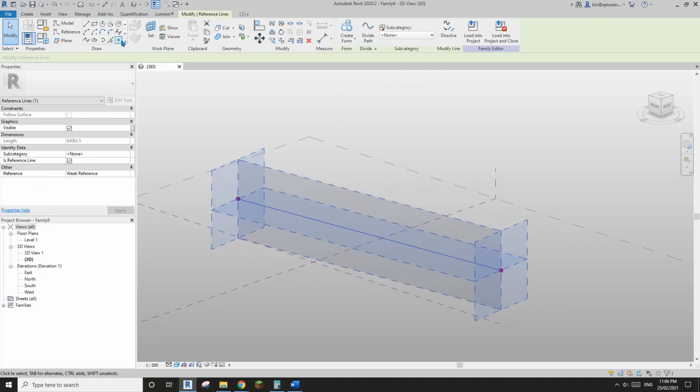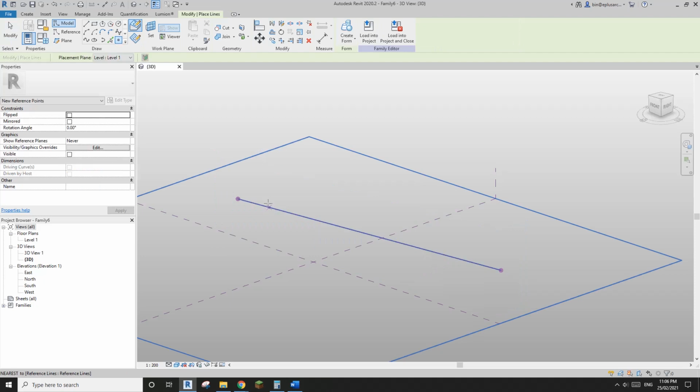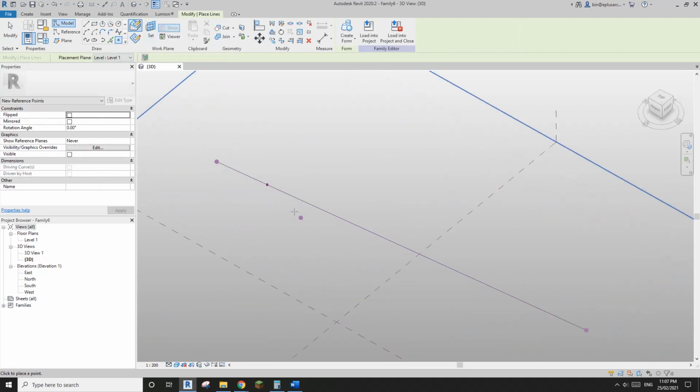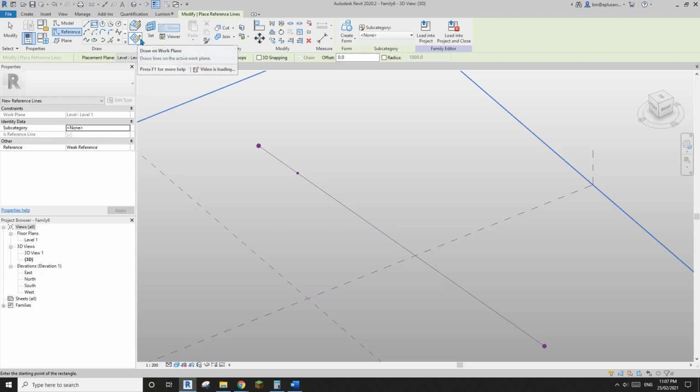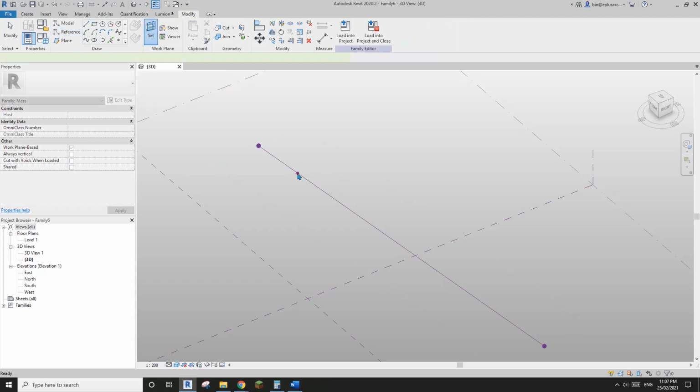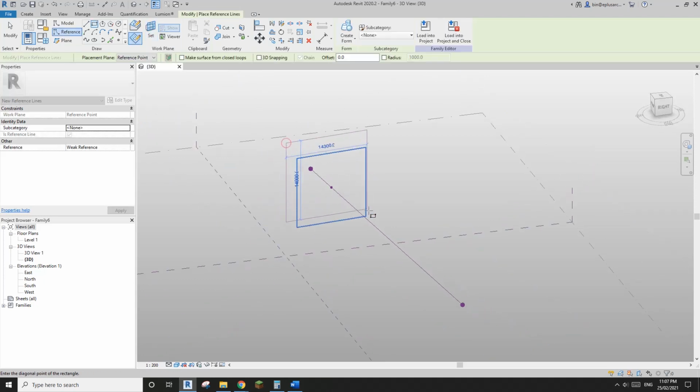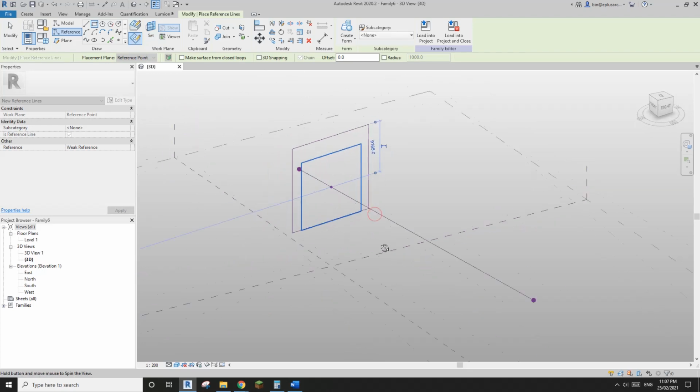And then I'm going to place a point on, so draw on face and place it here. Okay, then reference rectangle and draw a work plane, set work plane, place it on this point. I'm going to draw a circle roughly this big.